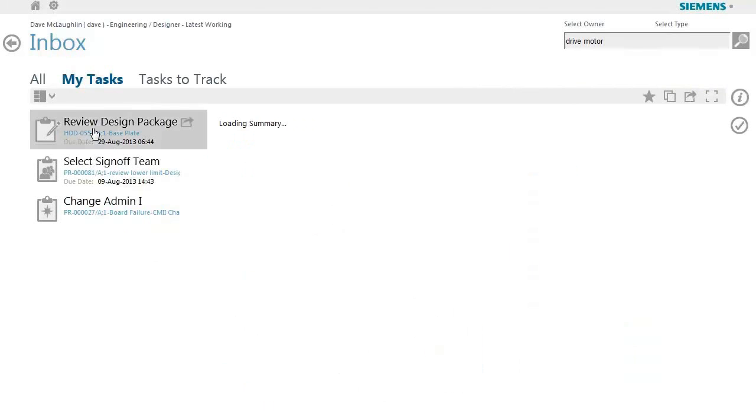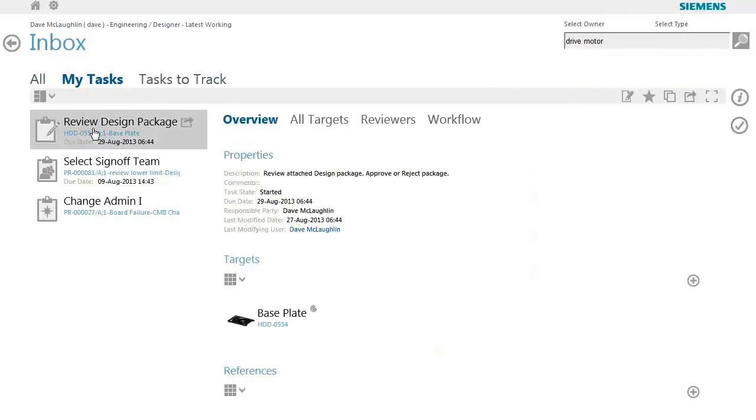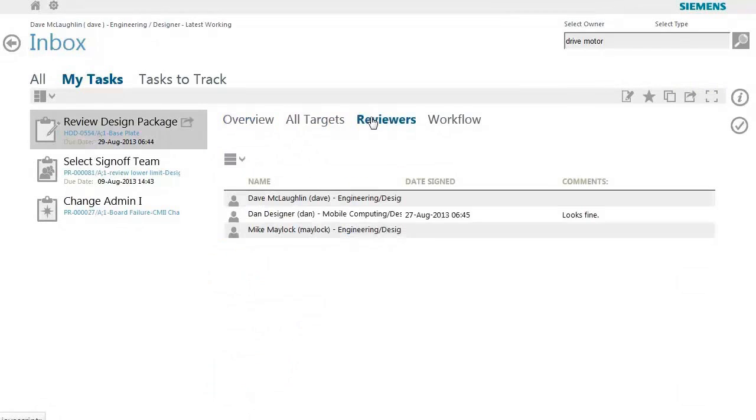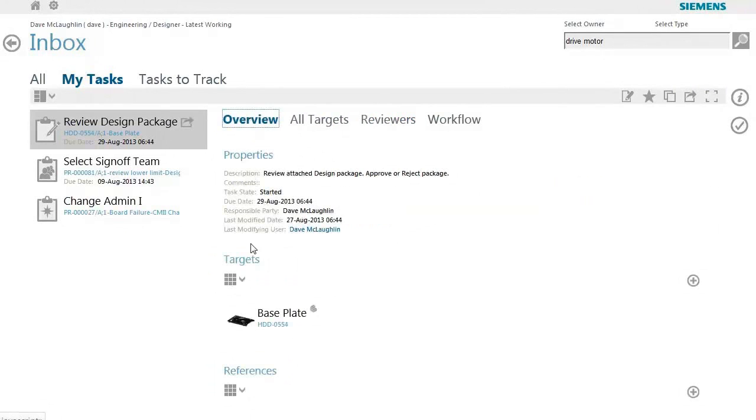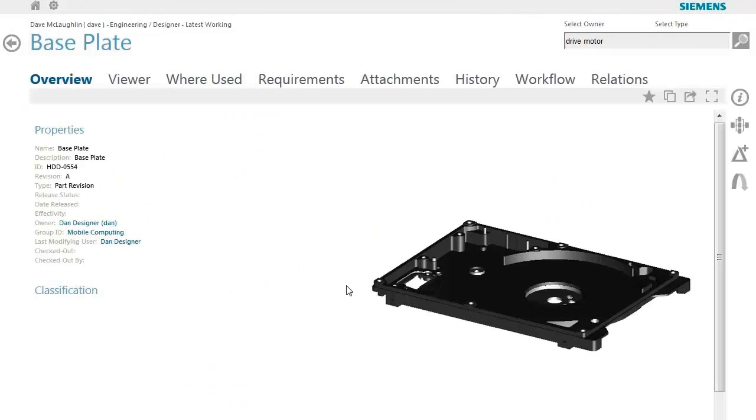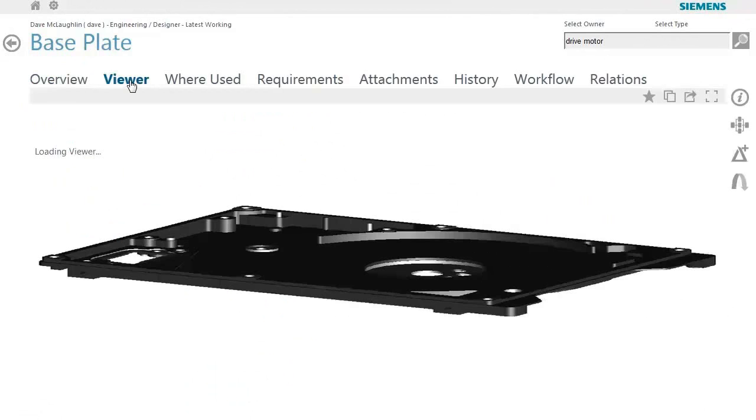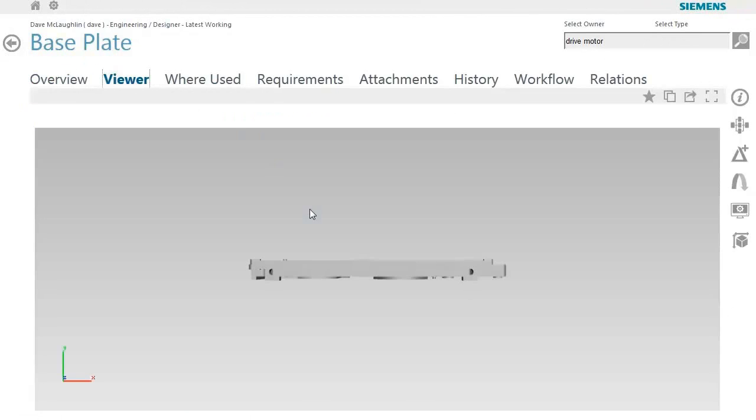A task that has something to review comes in similar. Again, I see the instructions, the due date, who it's for. I've got a tab to easily see any other reviewers and what their comments were, what they signed off. If I want to look at the design that I'm reviewing, I just open that. So it works like email. The package comes to me in just a simple envelope of a task. I'd open the thing that I'm reviewing and look at it, and I just walk across it like I did earlier. Again, here I can use the viewer.